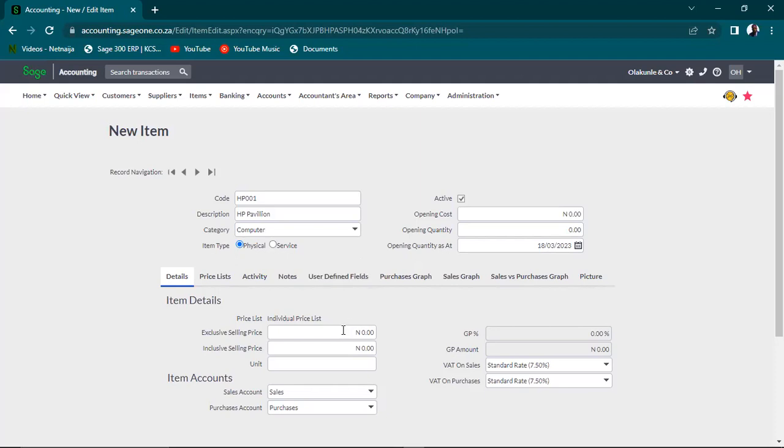Okay. But then let's determine the price for this item. So how much are they selling the HP Pavilion Core i7, 1 terabyte HDD? That's 1 terabyte hard drive, right? I think it's just HD. Okay. So how much do you think we'll be selling this computer for? I think it's going to be worth about 350,000.